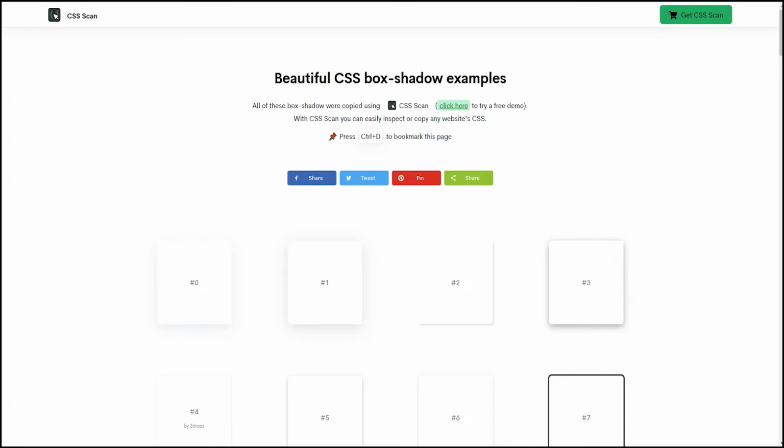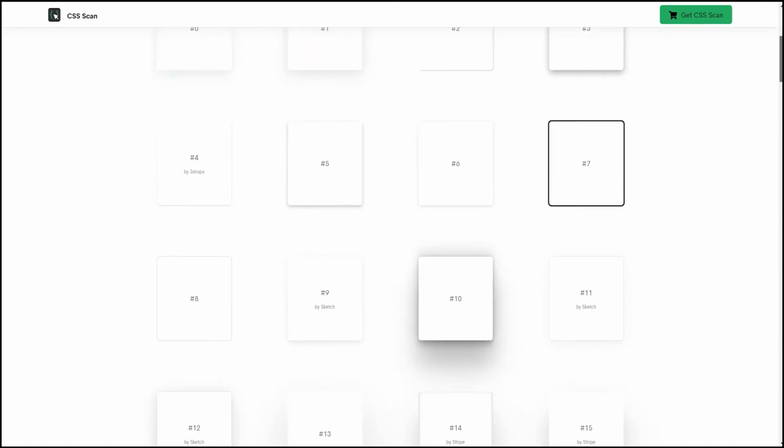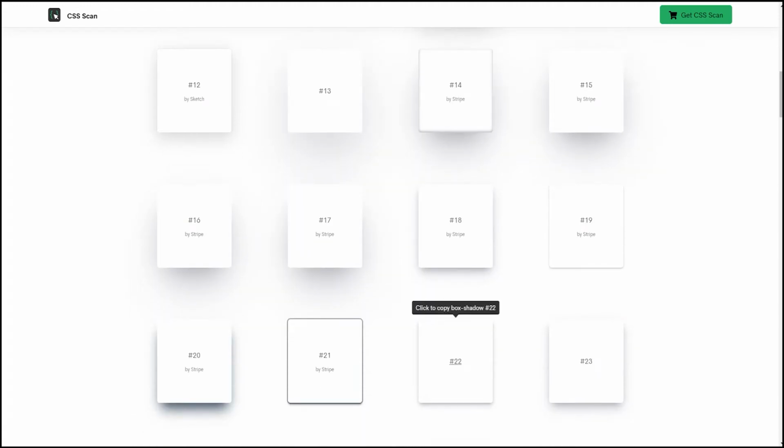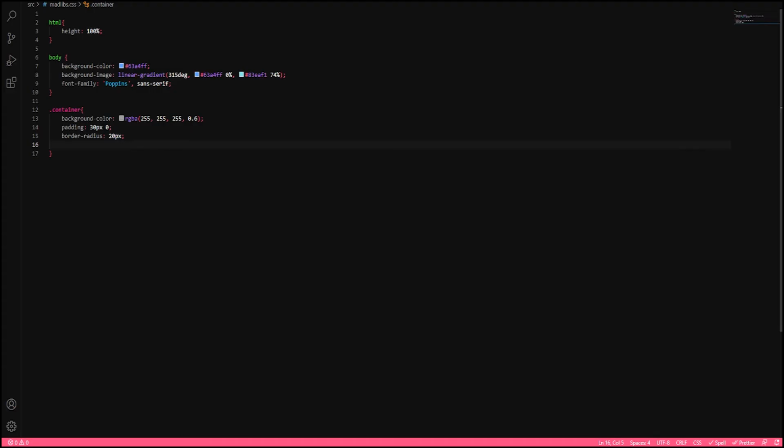Box shadows are something like gradients, where they can be a little bit tricky if you haven't really had a lot of time to play around with them, or even if you have, you might not want to sit there and figure out how to get the exact shadow that you're looking for. So this resource is called getcssscan.com, and they have a section for CSS box shadows, and I found one that I liked and I thought gave this page a lot of dimension. So all I have to do is copy this box shadow and add it to my CSS.